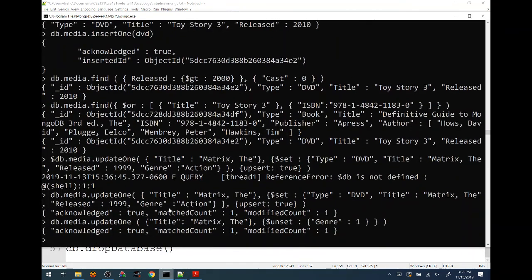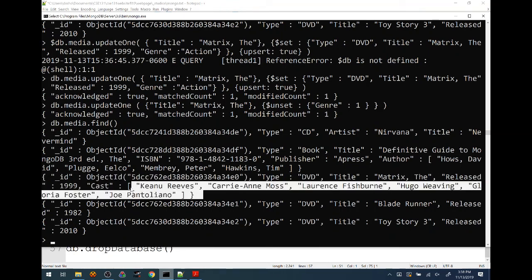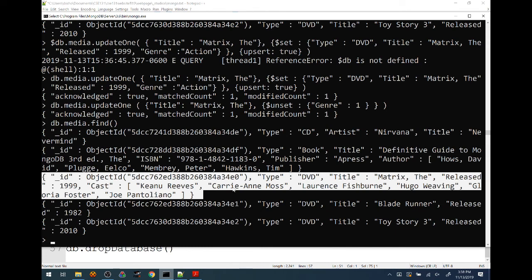There we go. And then if I do media and look for the matrix, which is right here, you can see that the genre key is now gone. I told it to unset that key, so it just removed it.